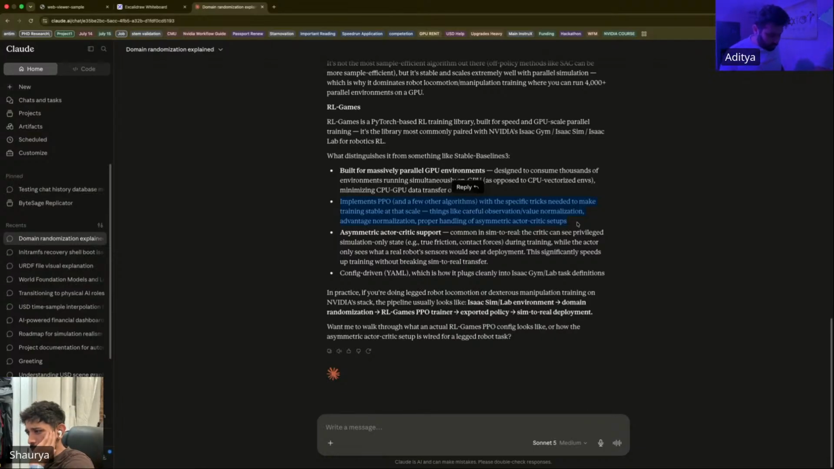Asymmetric actor critic support, common in sim to real. The critic can see privileged simulation only state, like true friction and contact forces, during training, while the actor only sees what the real robot sensors would see at deployment. This significantly speeds up training without breaking sim to real transfer. Config driven YAML, which is how it plugs cleanly into Isaac Gym and Lab task definition. In practice, if you're doing a legged robot locomotion stack, the pipeline usually looks like: Isaac Sim Lab environment, domain randomization, actions, PPO trainer, exported policy.